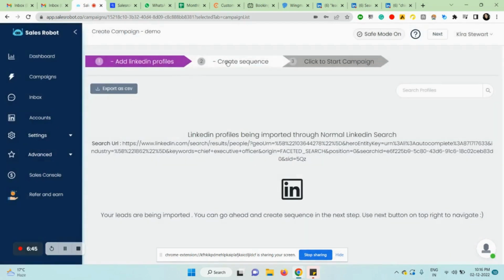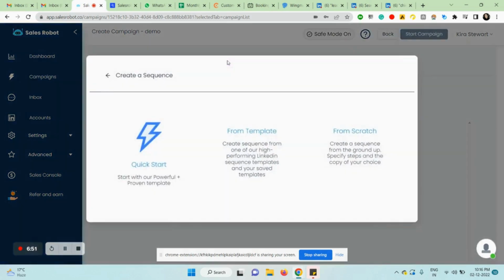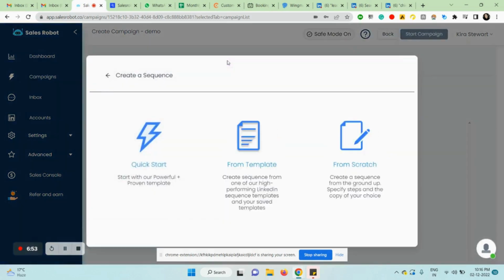Moving forward, the second half of creating any campaign is creating the sequence of activities that I want to be performed on the accounts of these prospects. You can go either from quick start or from scratch. Quick start is basically one connection request step with two generic follow-ups. If you want, you can just go ahead and try it out. From scratch is when you want to write your own connection request as well as your follow-up messages.